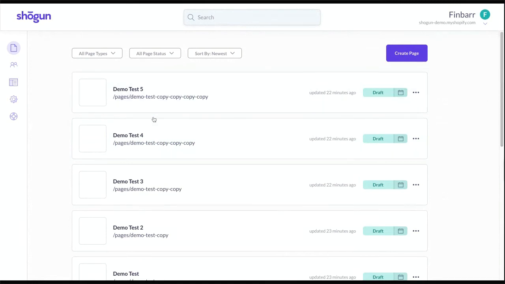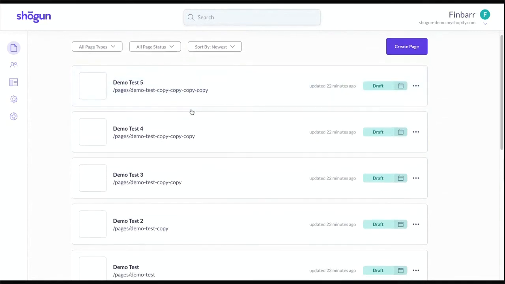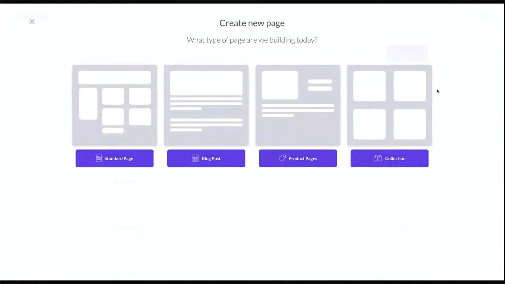Yeah, I just want to clarify, for the content syncing, just to make sure, with the different stores, do you have to have a Shogun Page Builder subscription on each store? That's a question we get quite commonly. So you would have to be subscribed on each store.